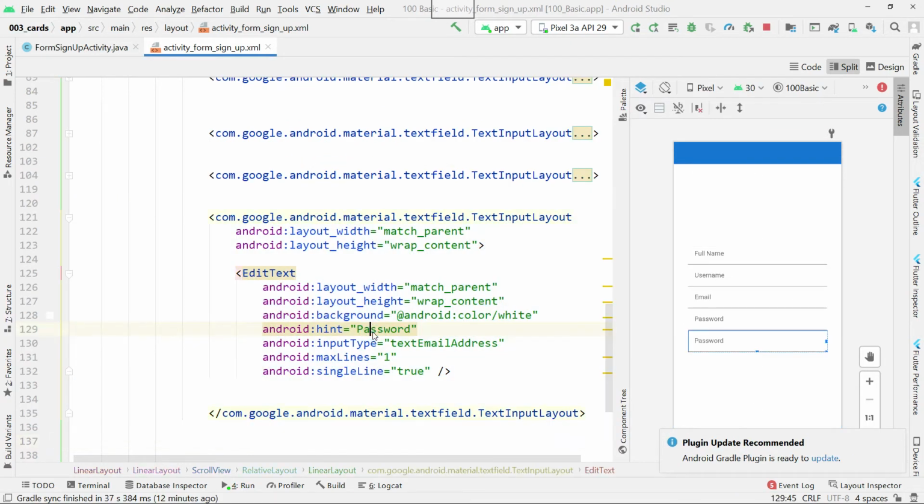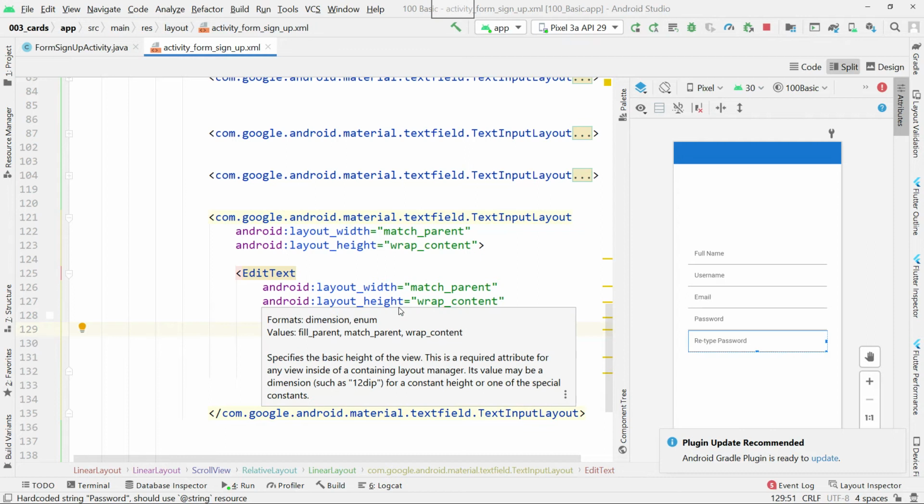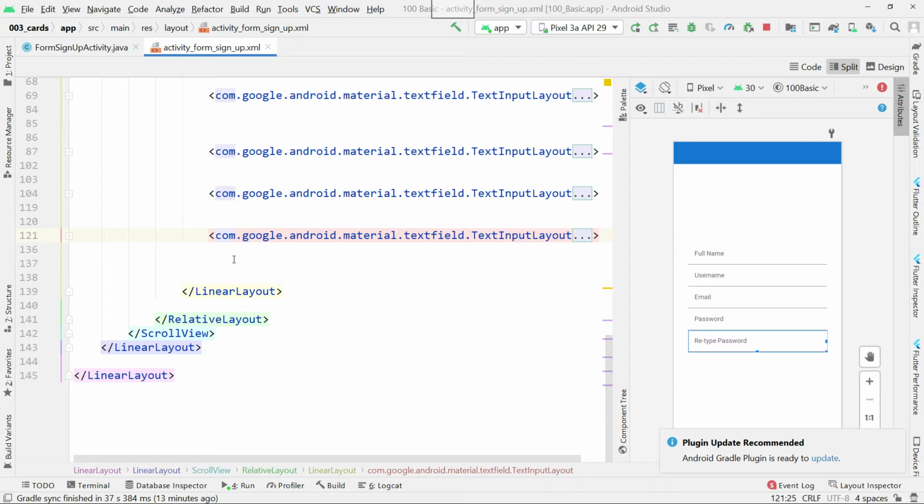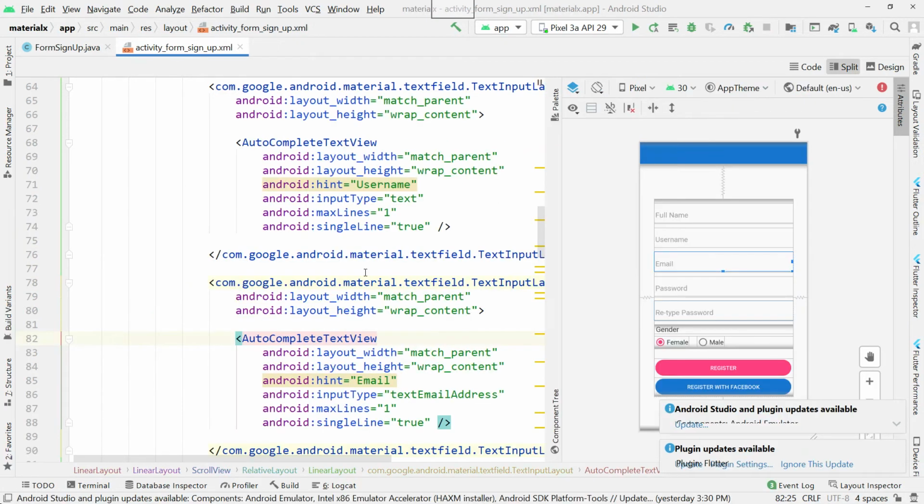Okay, retype password. Okay, so the logic will be done by you. The whole logic of comparing if the password are correct or not, that will be done by you. For me, I'm just focusing on what? On the front end, or the user interface. Okay, so after doing that, then we're going to the radio section.